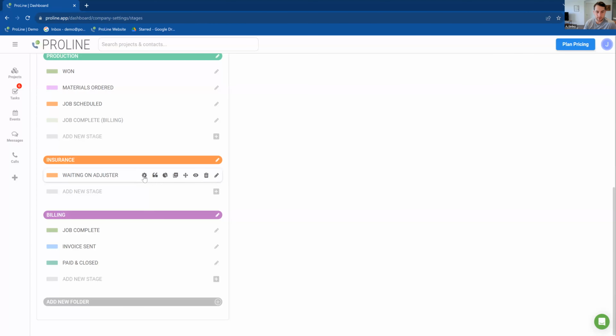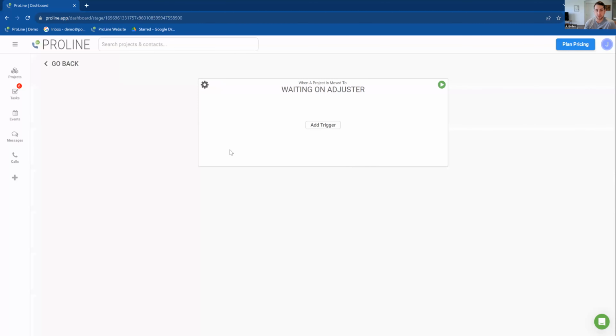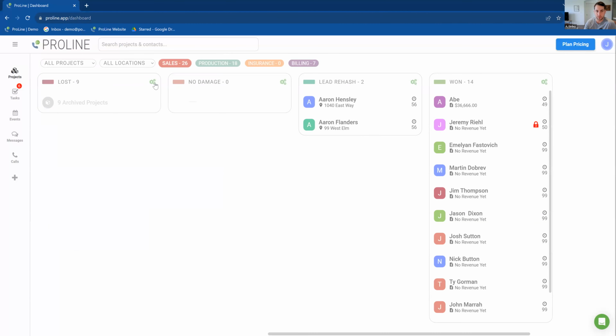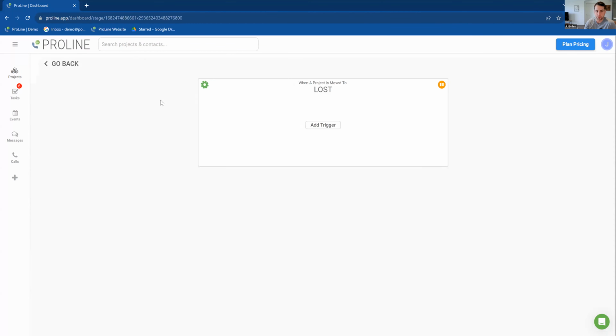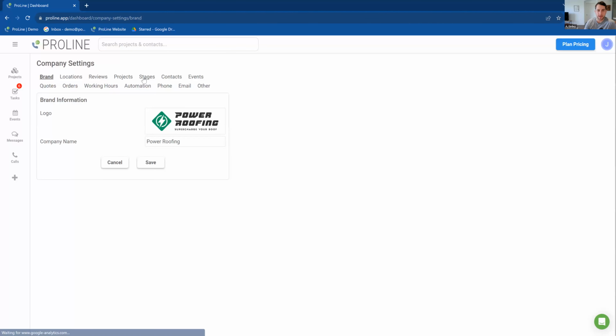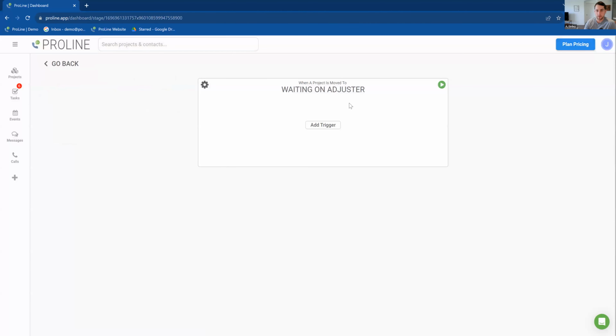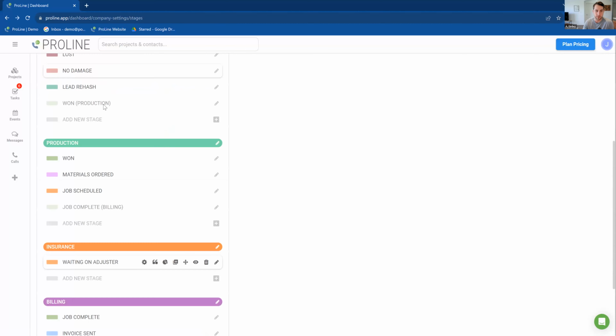And then lastly, this gear icon will open up the campaign triggers. This can be accessed also through the projects page. So if you just click on the gear icon on a project here, it will pull up the triggers for that stage, but it can be accessed also through this page as well. We've gone over this in another video. So stage triggers are a separate topic, but this is where you would set up triggers to start certain automated campaigns when projects enter into this stage.